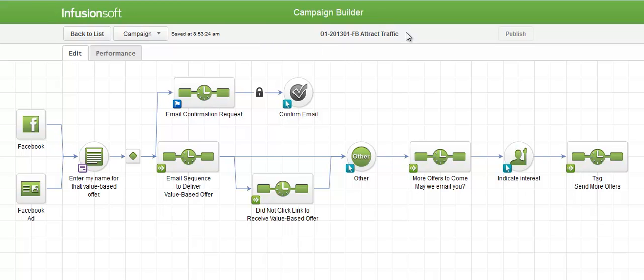And one other little side note here. See how I named this campaign? I named it 01-2013-01-Facebook Attract Traffic. Now there's a reason for this. 01 stands for the first stage in Infusionsoft's lifecycle marketing. So I know that any campaign that's got 01 preceding the name is a campaign that's designed to attract traffic. Then I always put the year and the month, because 6 months from now, you're probably not going to remember when you did this. And then I'm going to give it a name that I can recognize.